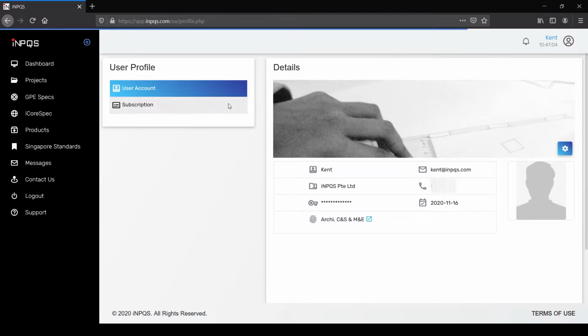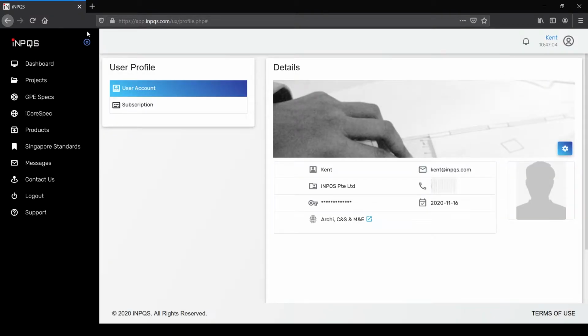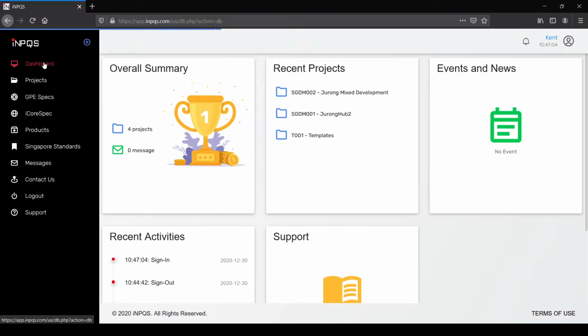So you can see your subscription, your account, your contact numbers, etc. You can always edit and update your profile, changing your name, company name, telephone number, and your email address. Let's move back to our dashboard.